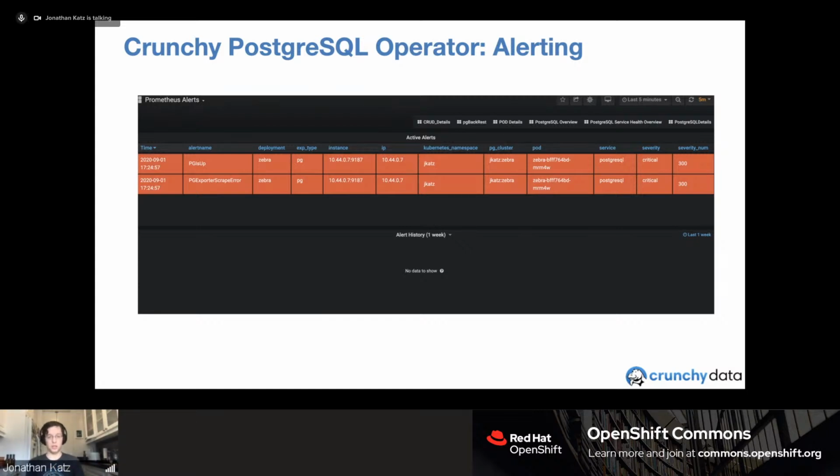Let's send a critical alert for that. The way I triggered this alert originally was I did a very terrible thing. I removed the data directory from Postgres and just totally made the instance unusable, and that was good enough to trigger the alert. I was actually not running it as a high availability instance, which is why it was impossible to heal.